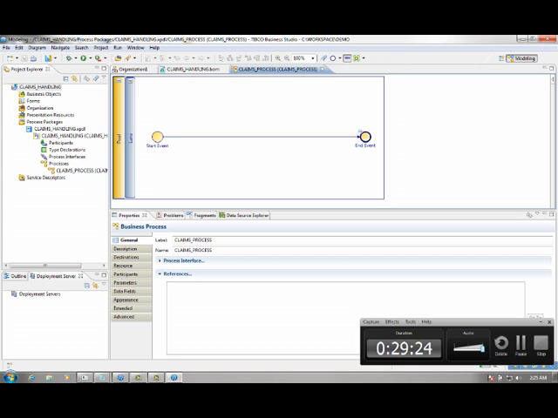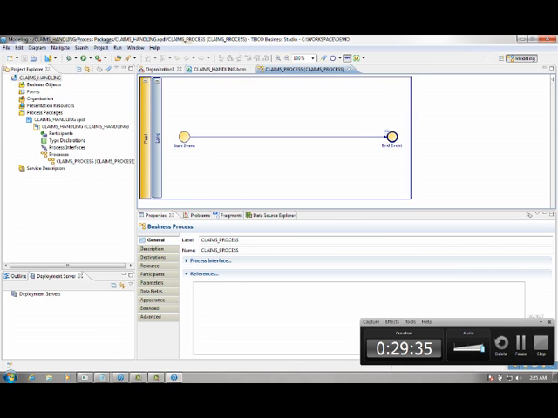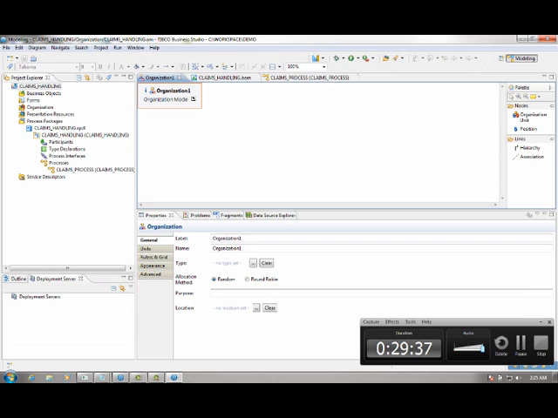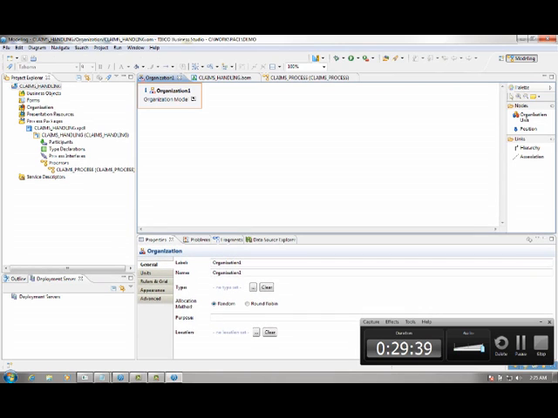So this is where you will develop your business process. You're going to define which users will be part of this business process automation. So I'm going to define one unit.